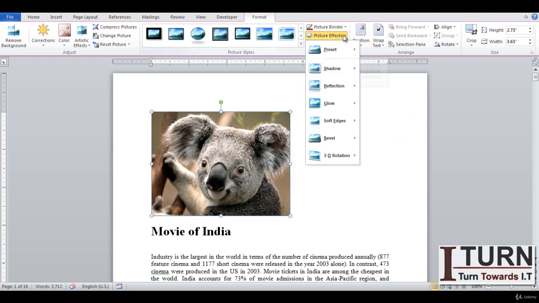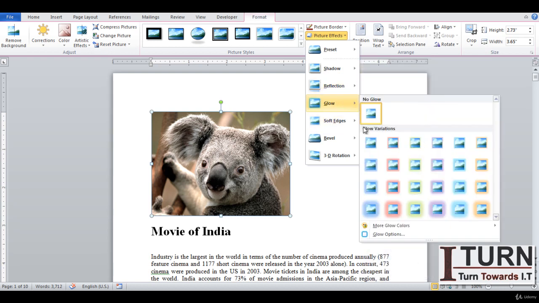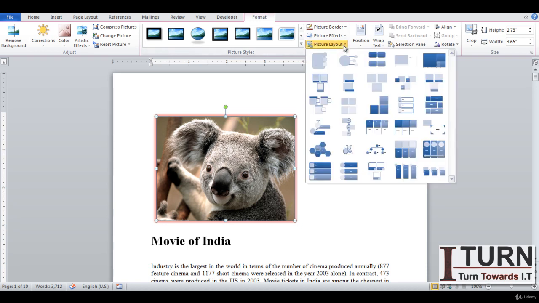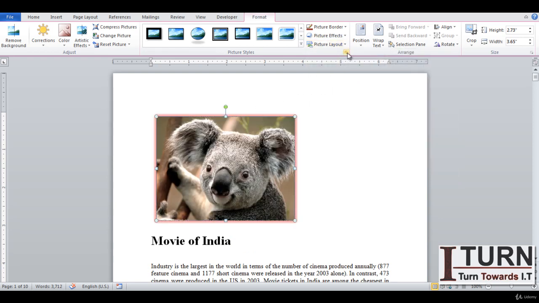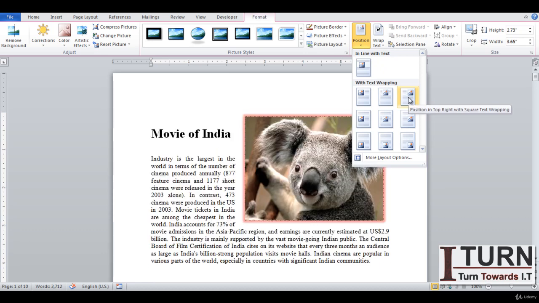These are the Picture Effects options, like a shadow effect or a reflection effect if you want, or a glow effect. Let's say I'm going for this glow effect option, and you can see the glow, whatever option I have selected. Picture Layout: there are various kinds of layouts. If you want to bring this picture into one particular layout, you can select it and you can see the changes happening. Position: right now the picture is at the top. If you want to place it in the right corner, you can see the changes happening.